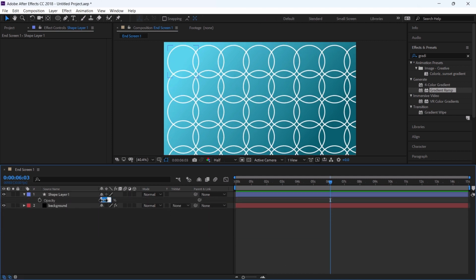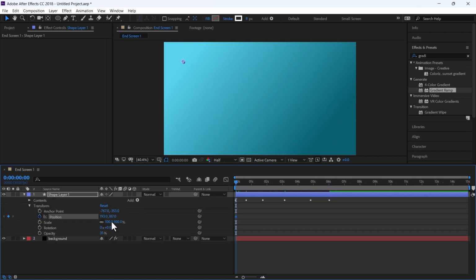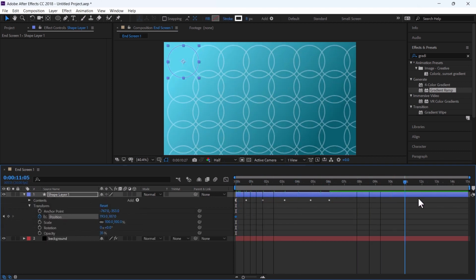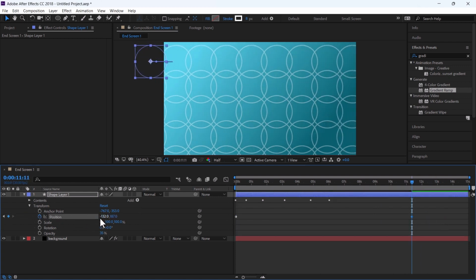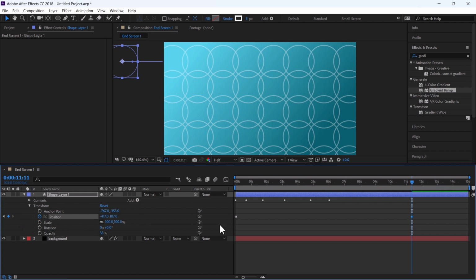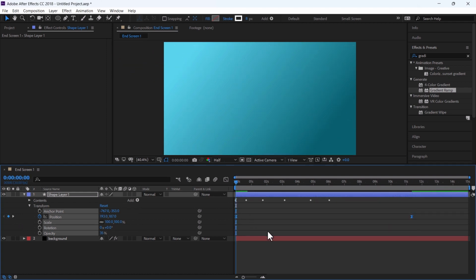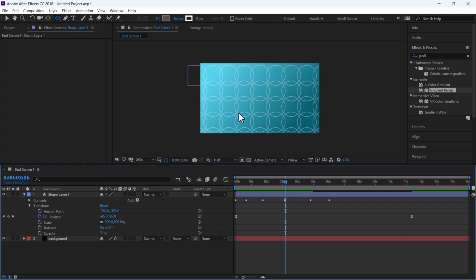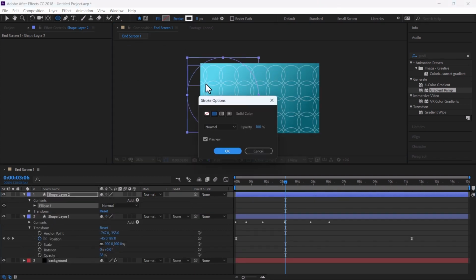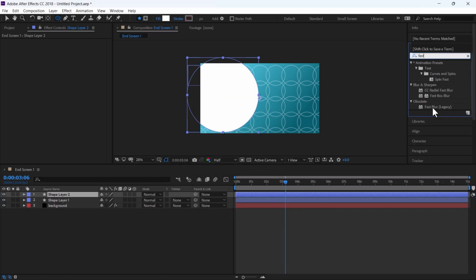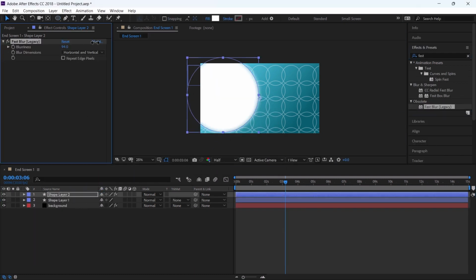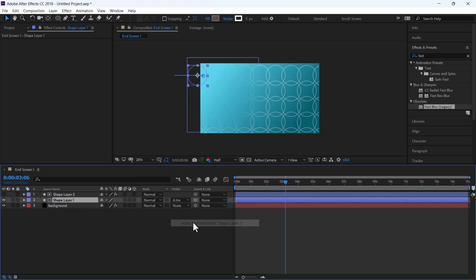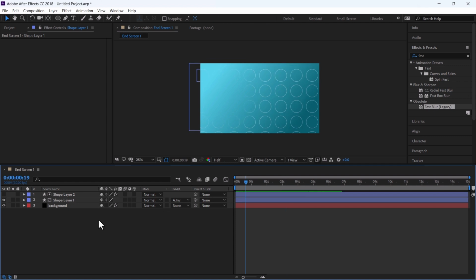Decrease the opacity to 35. Keyframe the position and move it towards the left side of screen. Easy ease these. Using shapes, ellipse tool, create an ellipse. Hide the stroke. Add fill. Use fast blur. Change the track matte to alpha inverted matte. Now our background is ready.